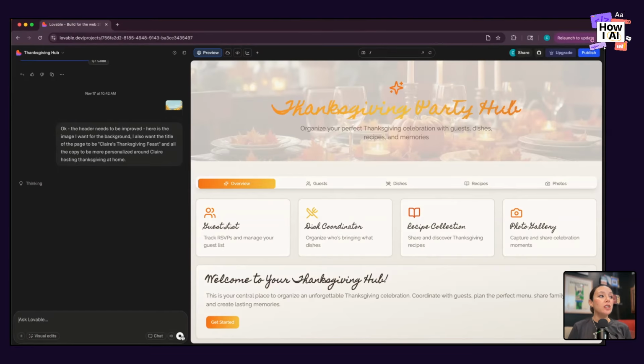And again, these are just a couple really simple tips and tricks that are going to get you from what feels a little bit like vibe coding slop to something much more beautiful, something much more well-designed, something that really feels like artisanally crafted farm to table software, which is what we want all of our vibe coding apps to look like. So it's going to take that image, it's going to personalize everything for Claire's Thanksgiving feast. It should be pretty fast.